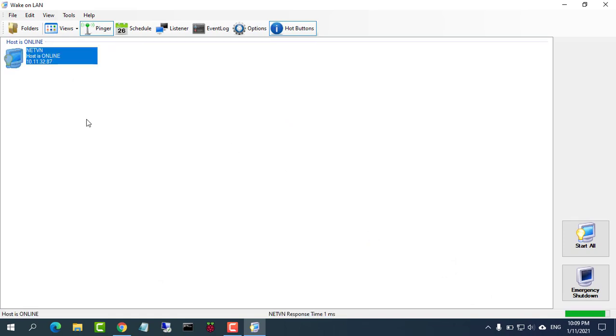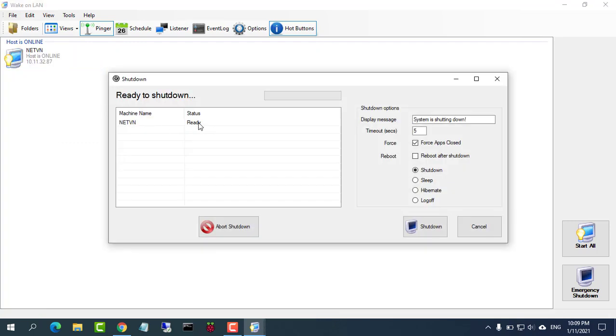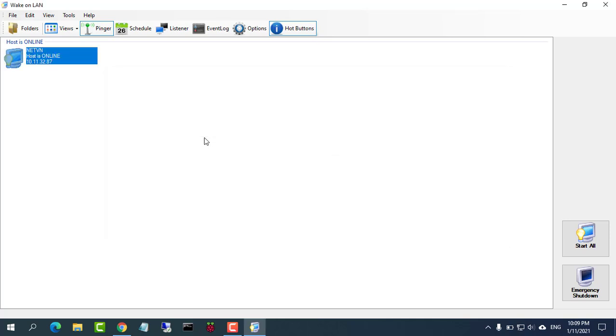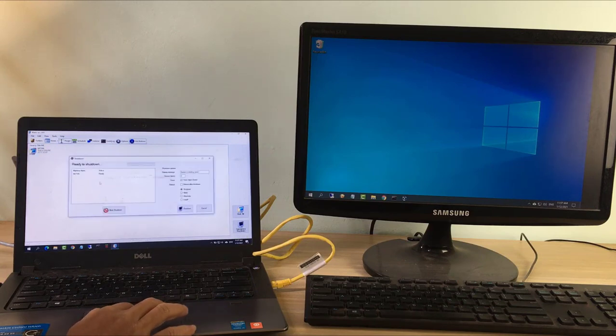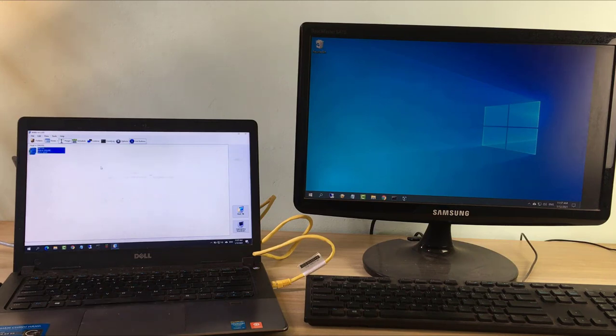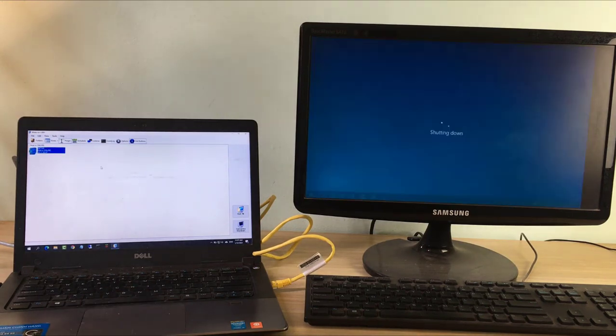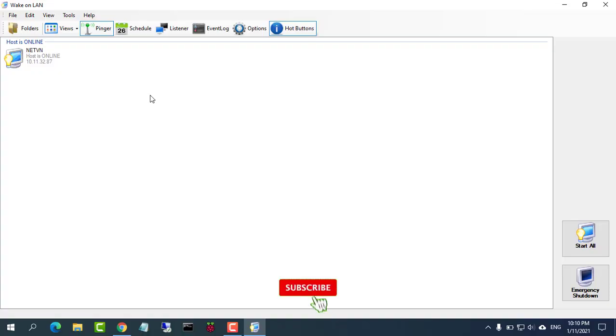Preparation is done, now it's time to shut down the remote computer. That way, you can shut down other computers over the local network. With some extra setup steps, you can also turn on your computer using this software.